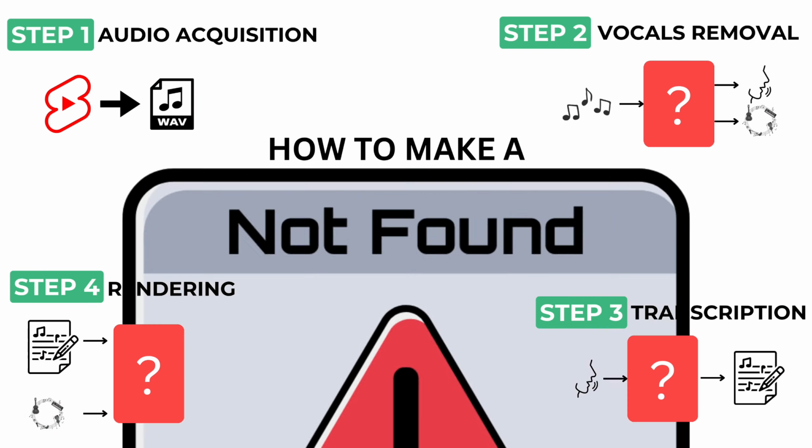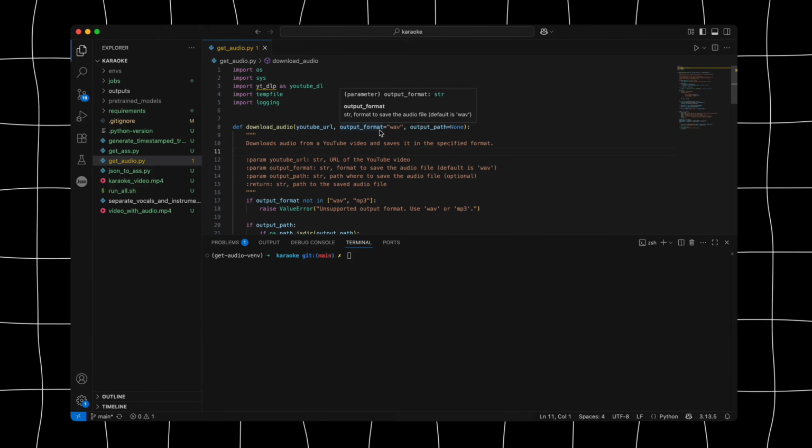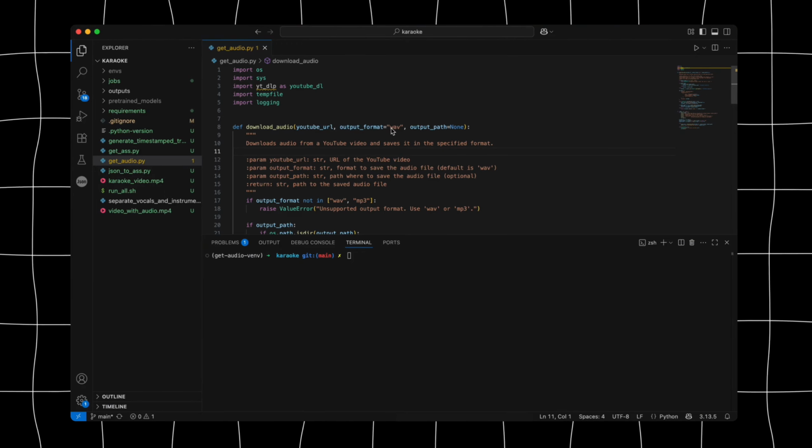So given one of my favorite songs, I will copy its link by clicking on the share button, then the copy button. To be in full control of my pipeline, I decided to create a script called Get Audio that uses YouTube DL to turn my YouTube URL into an audio track.